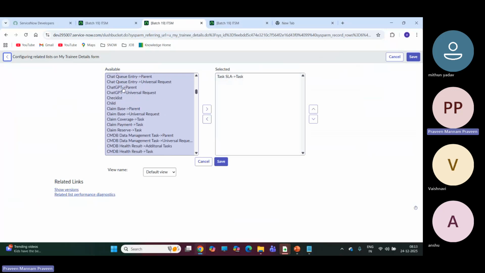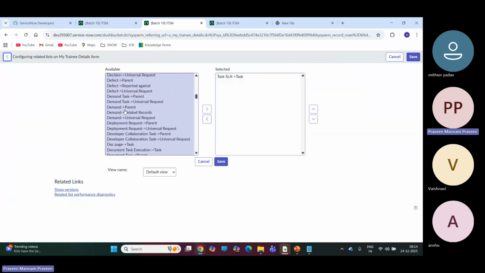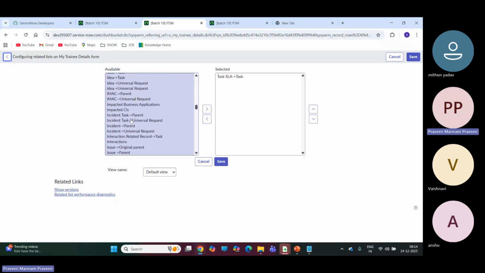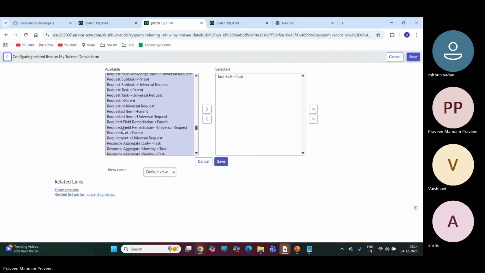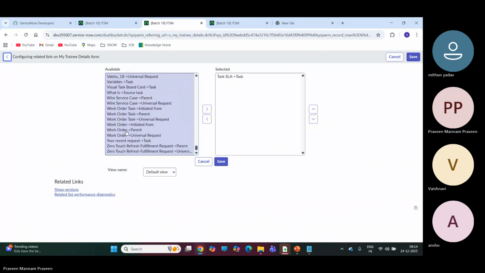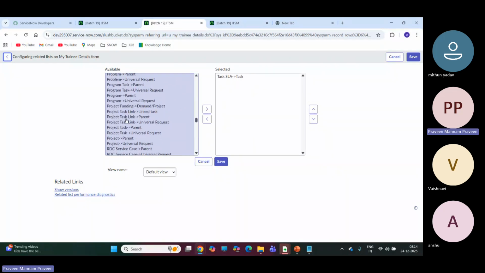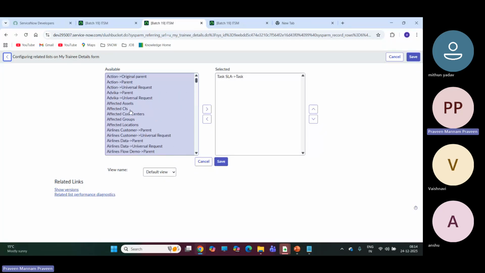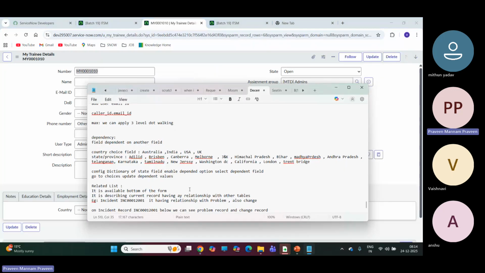See, these are the related lists created by some ServiceNow developer. You can see all the related list details. Which details you want to see, just add them. Then how can we create these related lists, or how can we create the relationship?